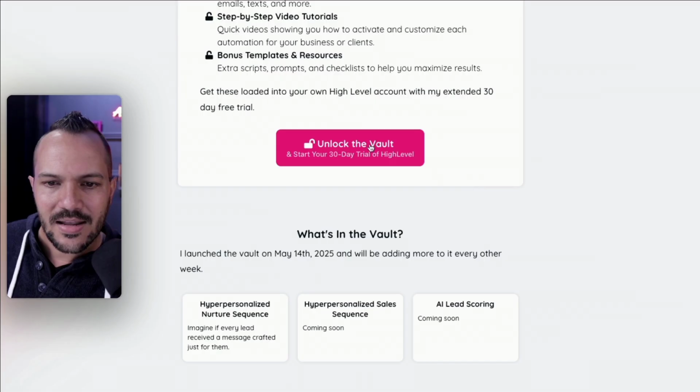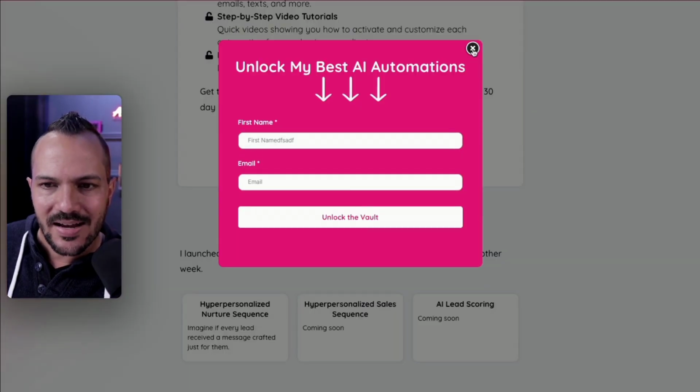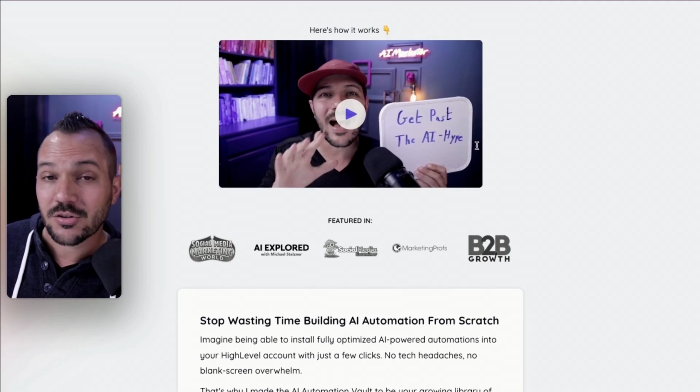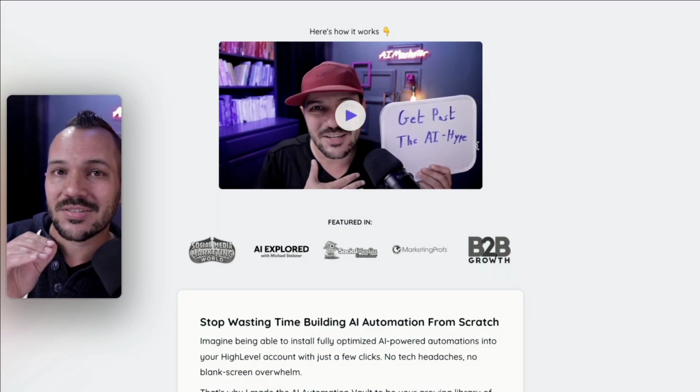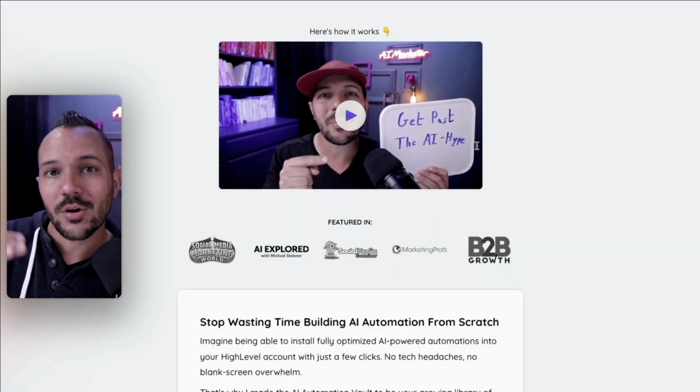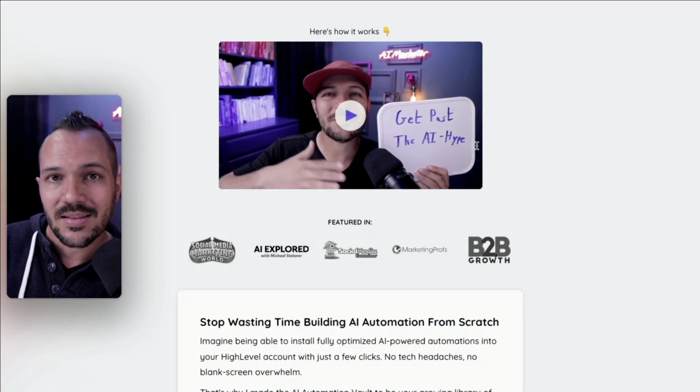The one thing that I need if you do unlock this vault and sign up is that you do need a high level account. So if you already have high level, you're in luck. I will just send you the snapshot guide and the tutorial on how to actually use this snapshot.